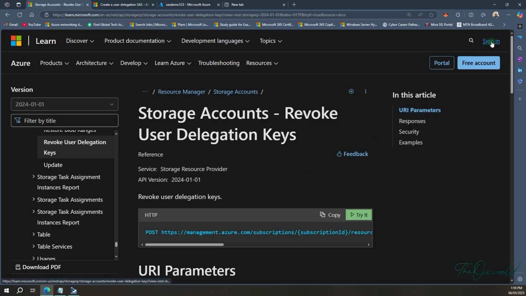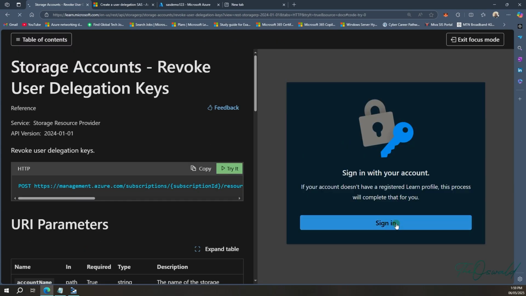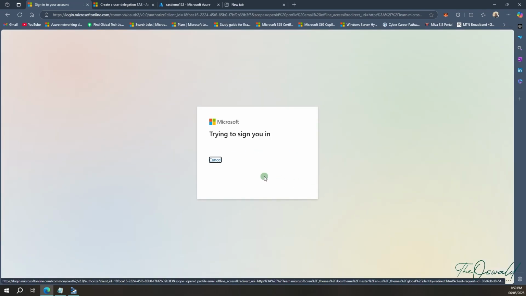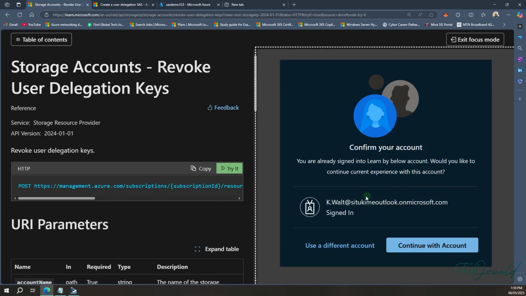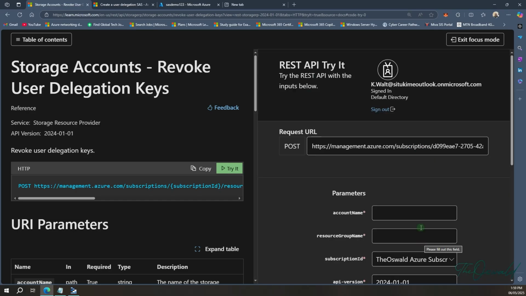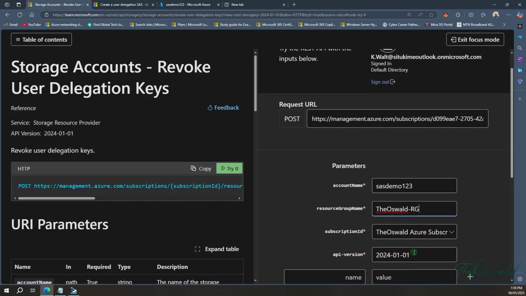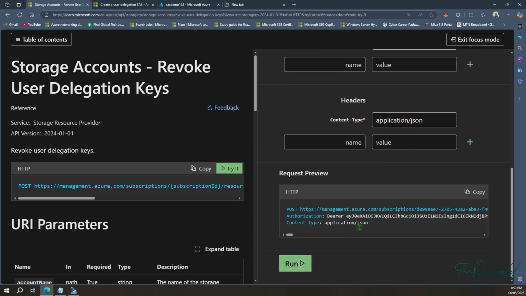So I'm going to click on try it first of all, and then I'll be asked to sign in. So here I'm signed in as Walt, then continue with this account. So here I'll be asked the storage account name, which is the SAS demo 123. I'll be asked the resource group, and that is the Oswald resource group. Subscription is already inputted by default, and then everything is okay. I just click on run. If I have a 200 response, that means it has revoked that access or any access to any user delegation key right now. So I'll just click on this now.